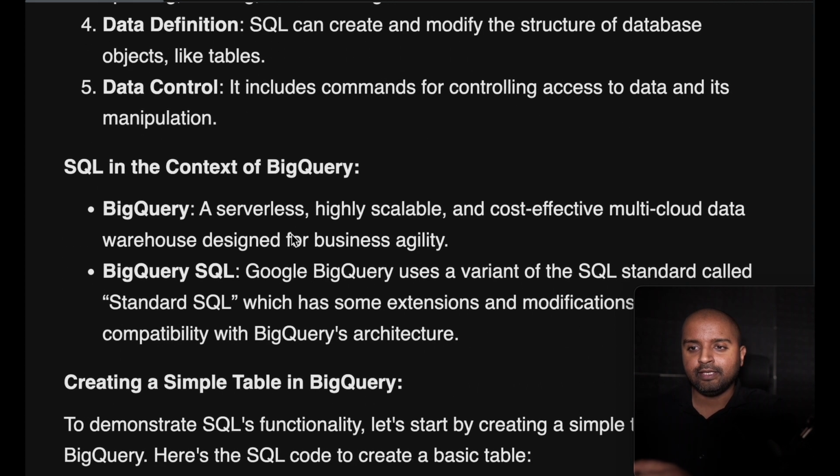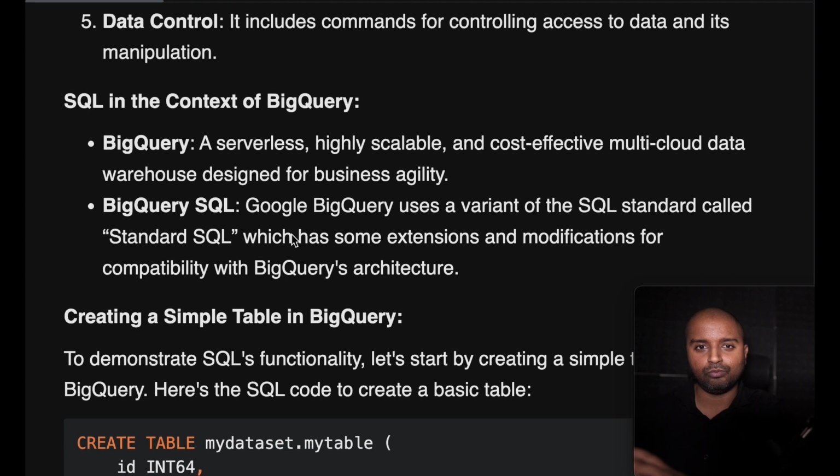Now let's move on to BigQuery, because that is what we're going to be using for the majority of this series, because BigQuery is very easy.